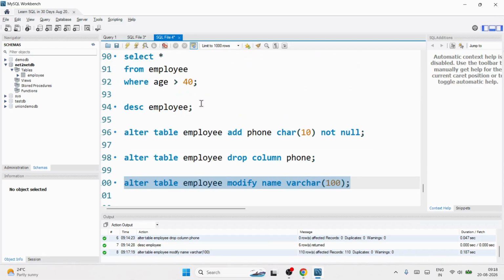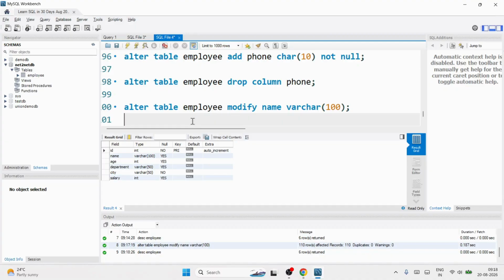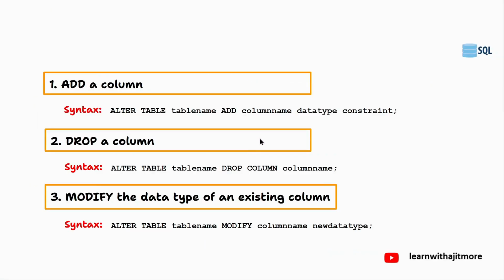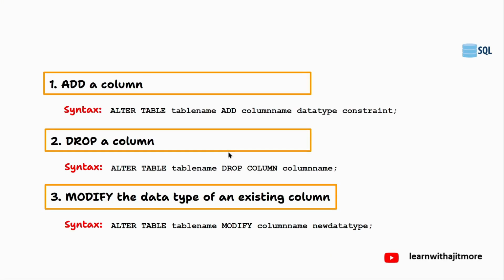Now you can check the description. When you check the description, can you see the size of name has changed from varchar 50 to varchar 100? Study that. Is it changed from 50 to 100? Yes. Okay, so that part is also clear to you.